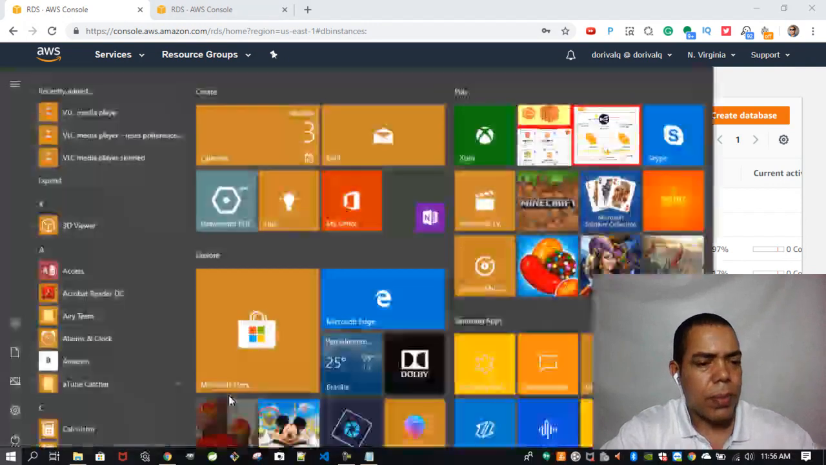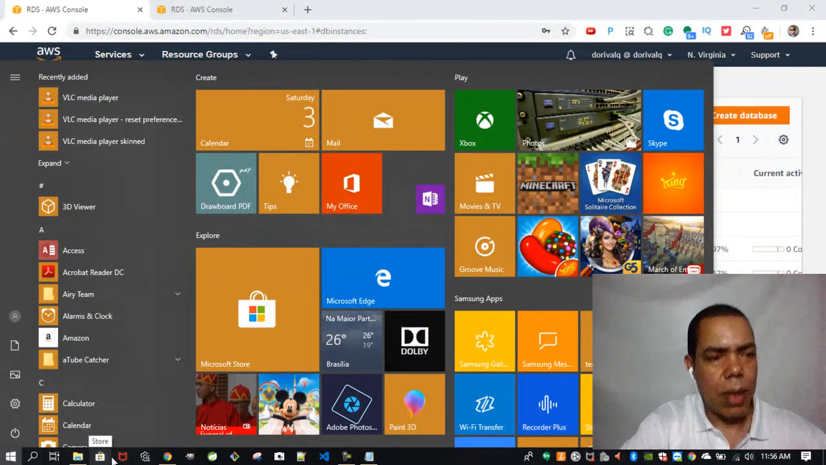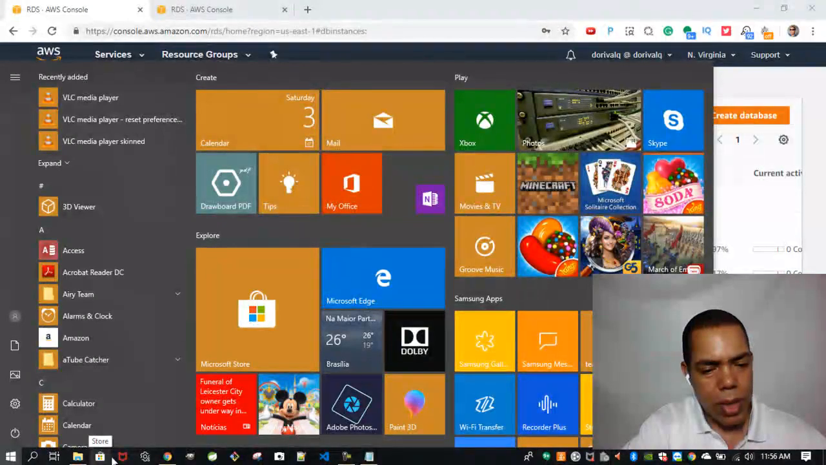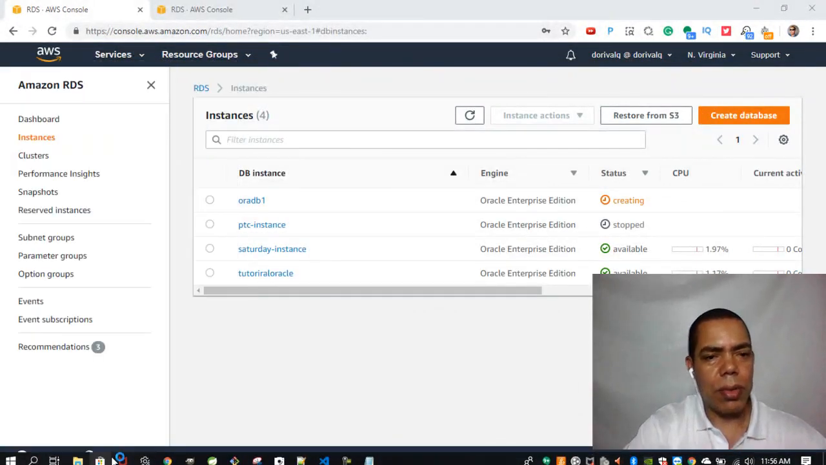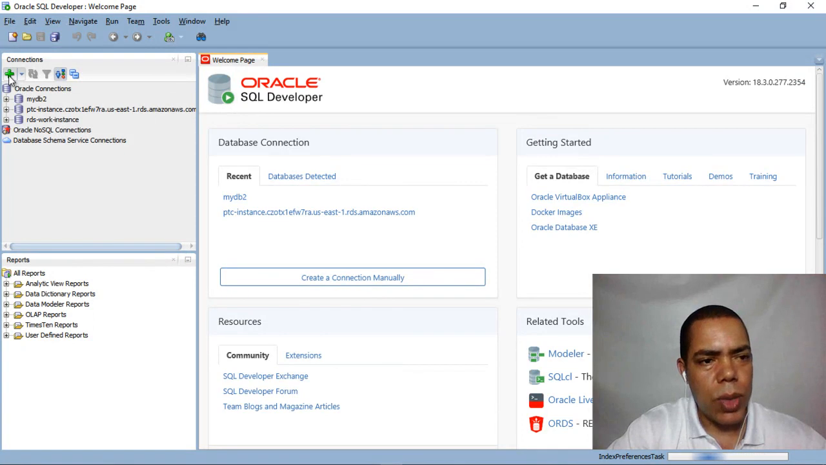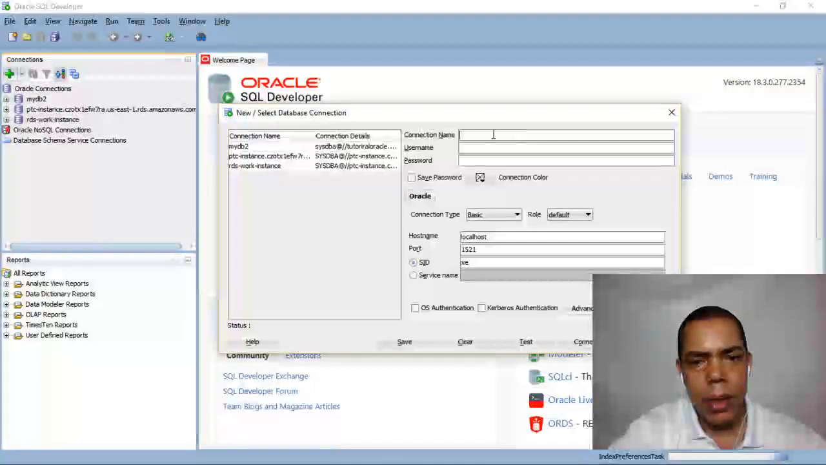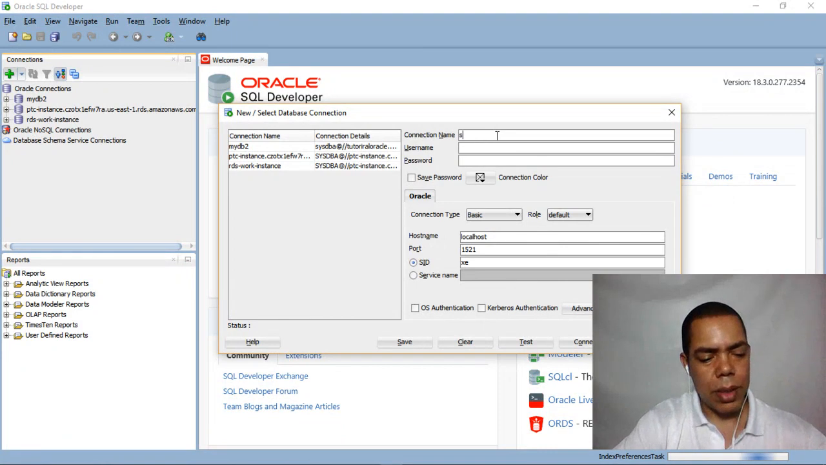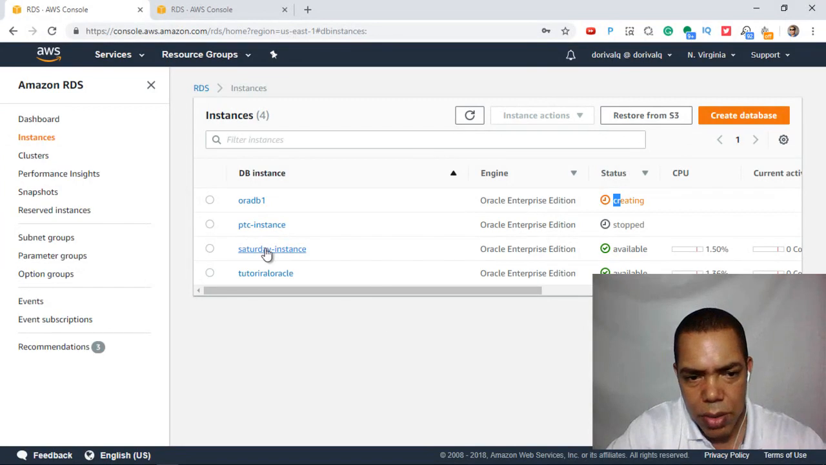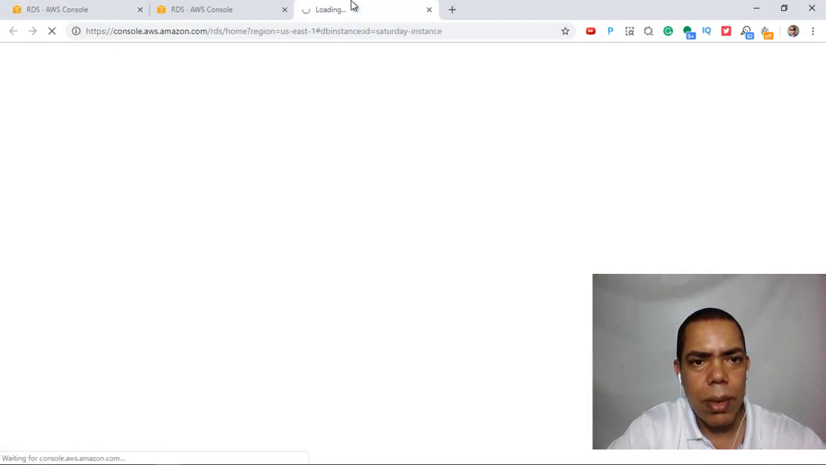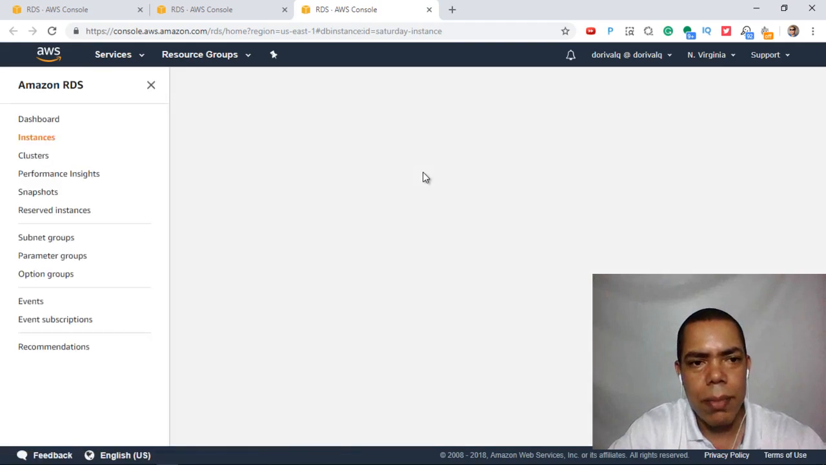So I have a connection ID here. It is SQL Developer. I will create a connection. This connection will be Saturday instance AWS. Let's see, the instance you just created is not ready, so we are going to connect to the second instance that I have already created.